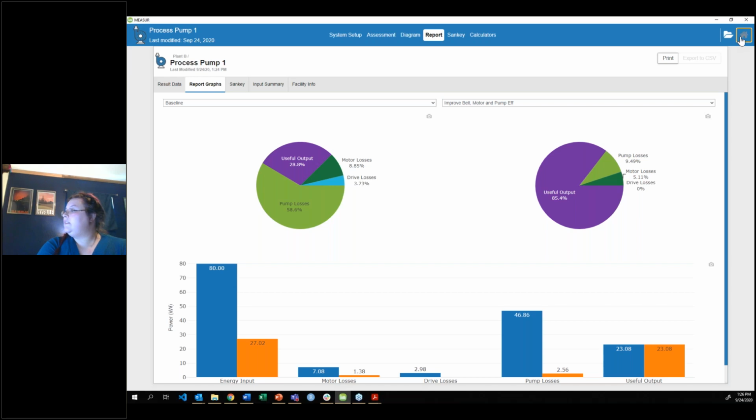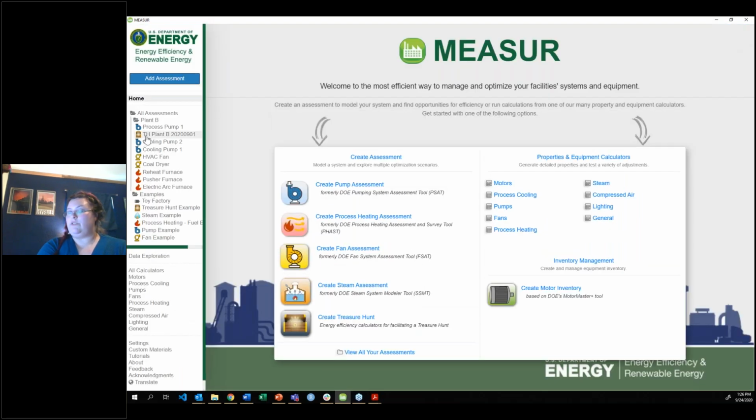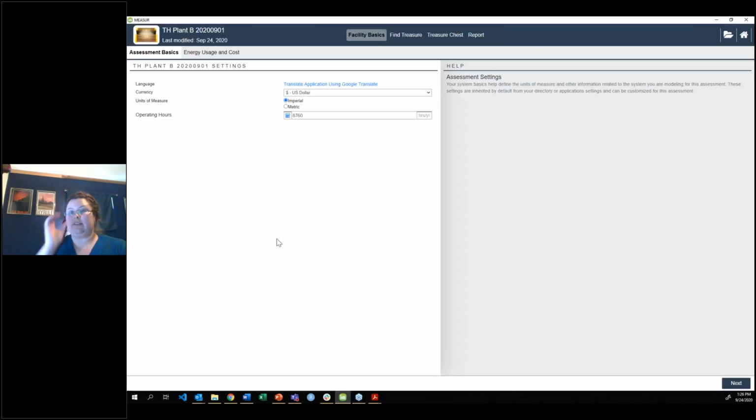So next, I'm actually going to hop into the treasure hunt, because that is a bit more useful to a lot of people. It starts off very similar. Most of our assessments start off with a page that looks like this.